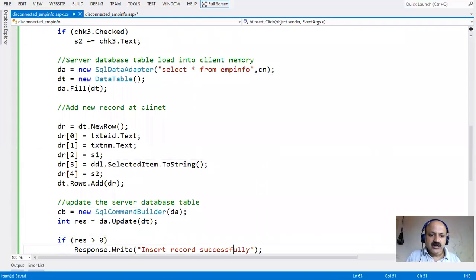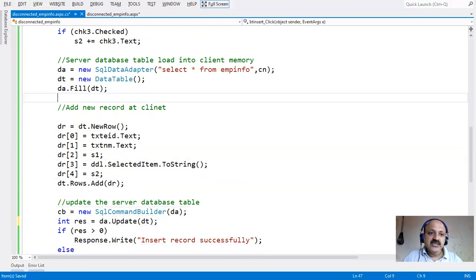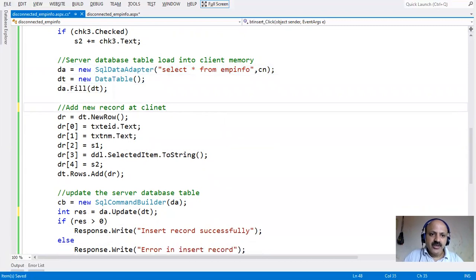Okay, so there are three parts. I just want to show you, we can define it in three parts. These three lines take the server table to the client memory: the data adapter and the data table. There are two objects and the Fill method. Then here we can add a new record at the client end, or we can say the client side.